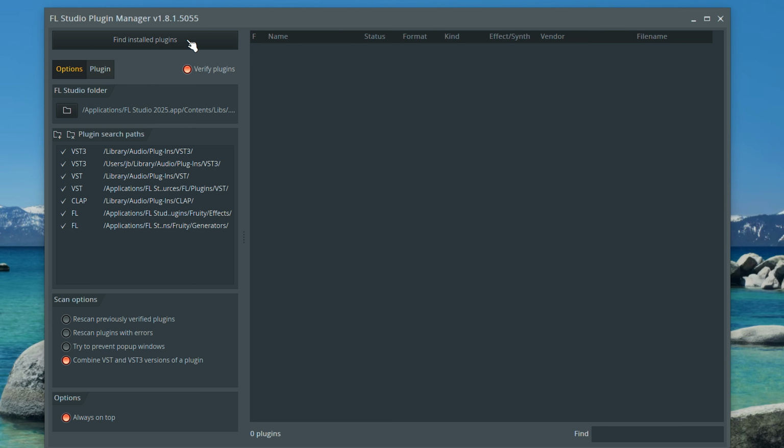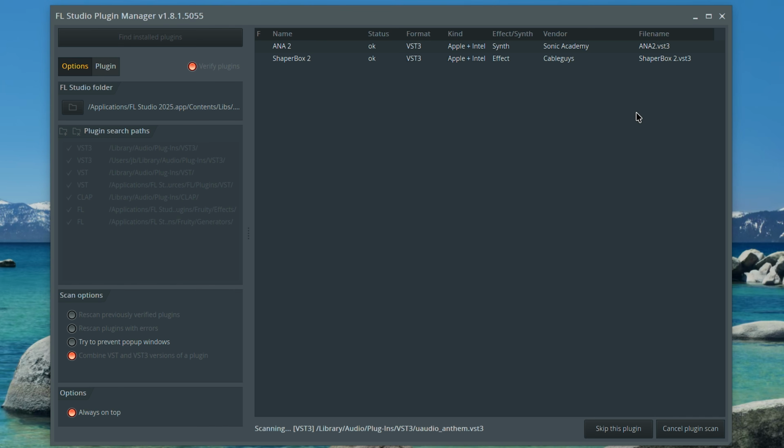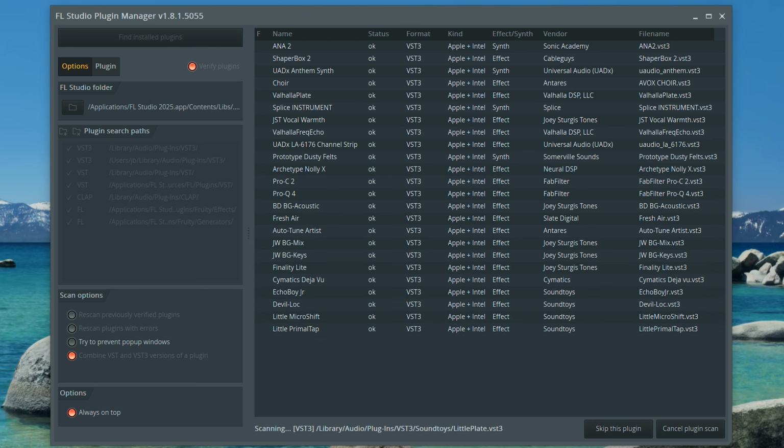And pro tip for FL Studio users, AutoTune installs into your standard VST3 folders. FL Studio makes it super easy to find these, so you don't need to change where the plugin is installed. As you can see here, it's going to go ahead and search my computer for any and all plugins.